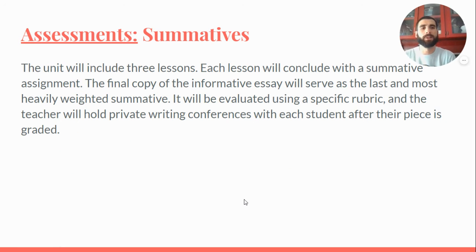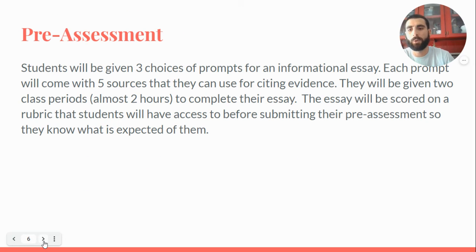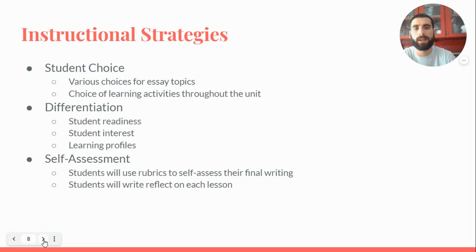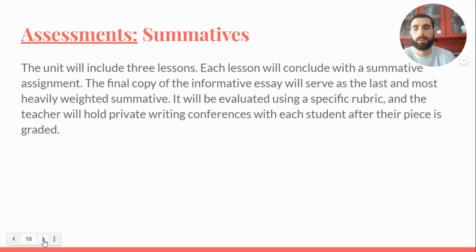Students will also be completing summative assignments and assessments after each lesson. So if we look back at my instructional plan or map, each of these yellow objectives will be assessed using a summative that students complete at the end of the lesson. That will either be a short writing piece or a summative test on Schoology to assess what they have learned throughout the lesson.